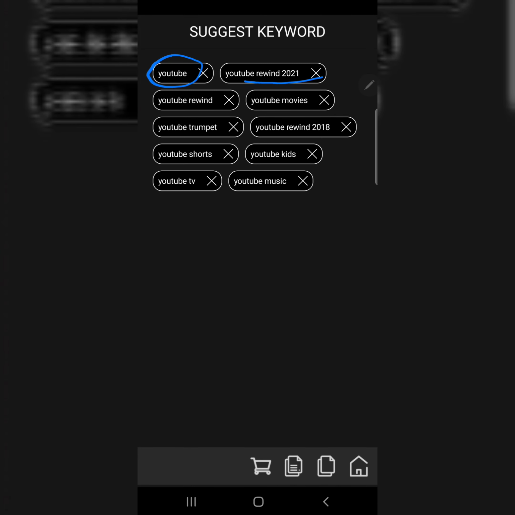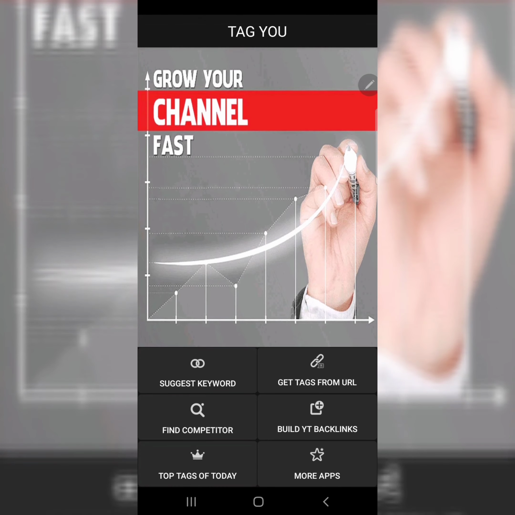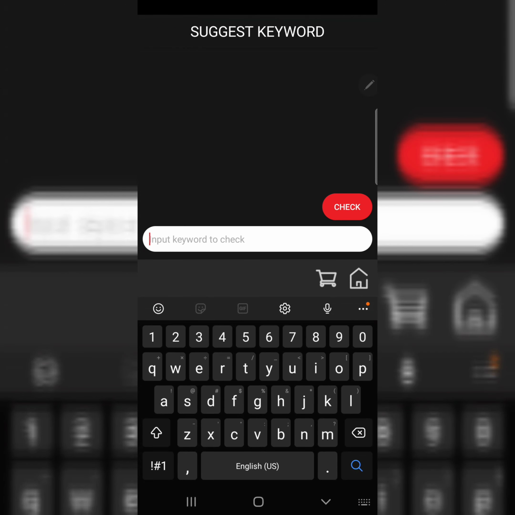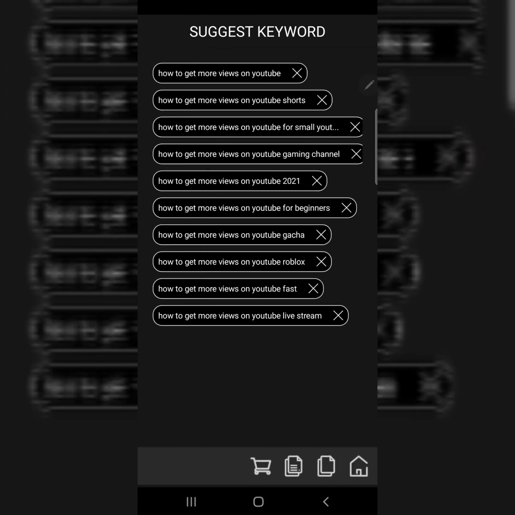As a matter of fact, I usually use this application to even get YouTube video ideas. For example, I'll take you back to the home. If I want to make a video about how to get more views on YouTube, so that's the keyword. Say that's a video idea that I made and I ran out of ideas and I want to create another video. If I say check, it will say how to get more views on YouTube. That's the video we created. How to get more views on YouTube Shorts.